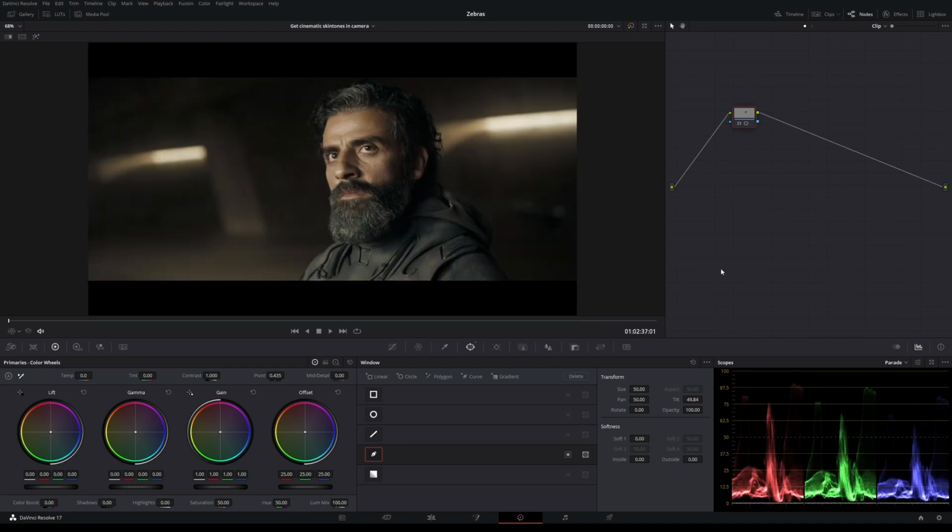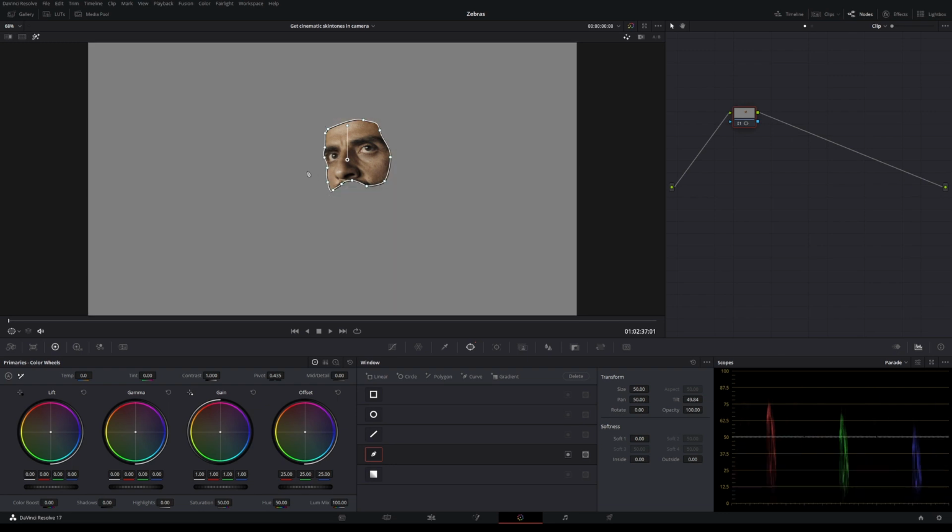What we're trying to establish here is the way that the skin tones have been rendered in terms of exposure values. So I've created a power window that surrounds only the skin tone area in this image. I'm going to hit Shift H, and what that does is it highlights the part within the window, and here we're going to come and take a look at our scopes on the parade.